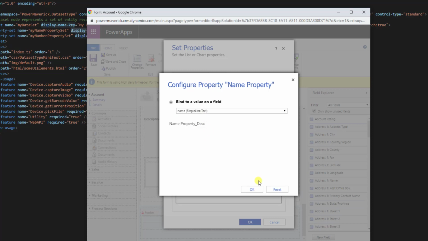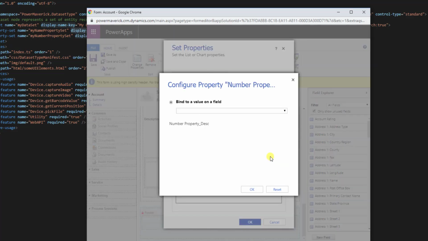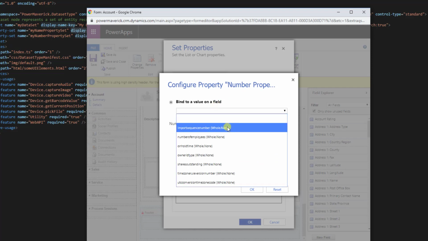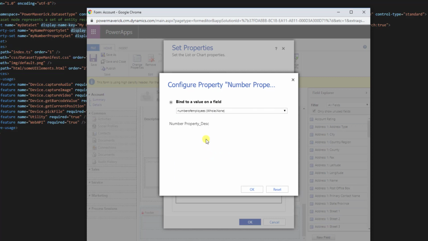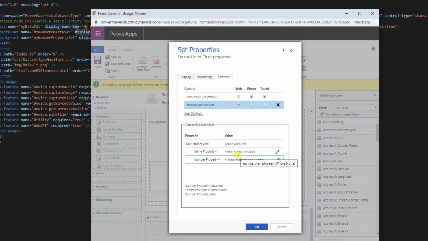name. And similarly for the number property, if I open the configuration, it shows me only the whole number fields. And I can bind it to number of employee, and that's it. That's how the property set works.